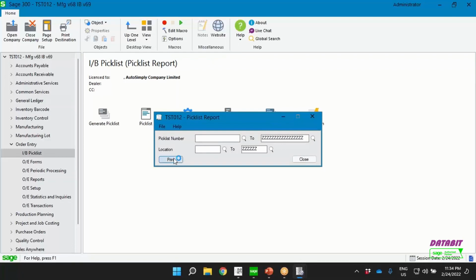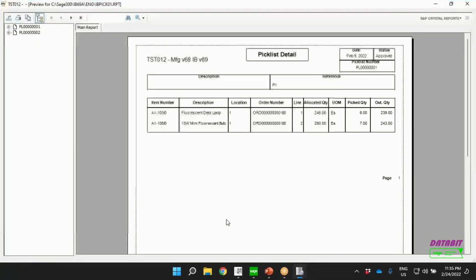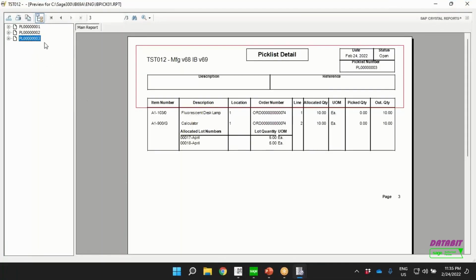This is like a pick list form that we just designed to be the default pick list format for us. So my Crystal is a bit slow. Just wait for it for a moment. So it could look something like this.